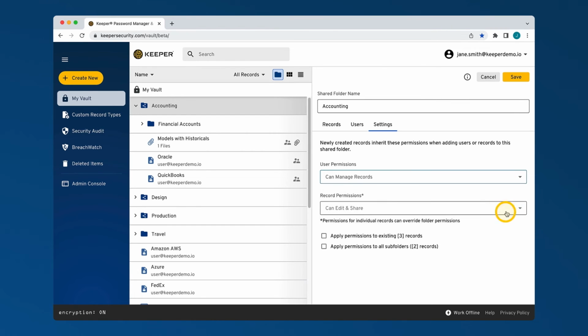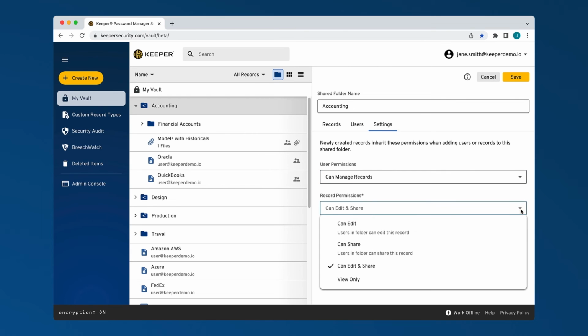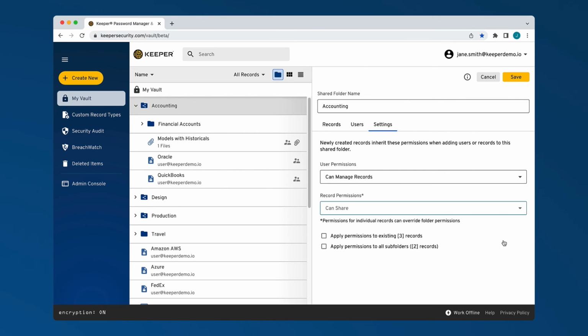It's important to note that newly created records inherit the permissions you set when adding users or records to this shared folder. Optionally, you can check these boxes to apply the permissions you set to the existing records. The Share Subfolder Records box in the Records tab must be checked in order for this second option to appear.